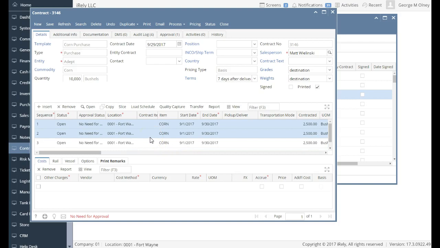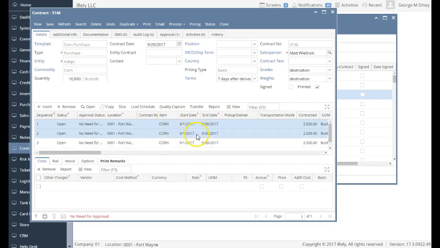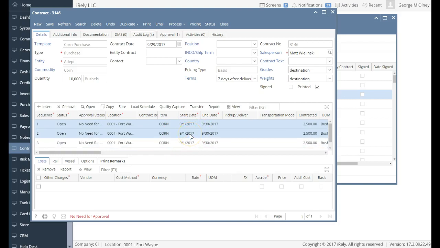Now, one unique thing from our contract perspective is our contracts do have contract statuses and they have multiple sequences for a contract. So basically what you're seeing here is a contract with 3 line items that could have different delivery dates, could have different pricing, could have different basis, but they're all tied and wrapped under the same contract, which is quite nice from an effective and speed perspective.